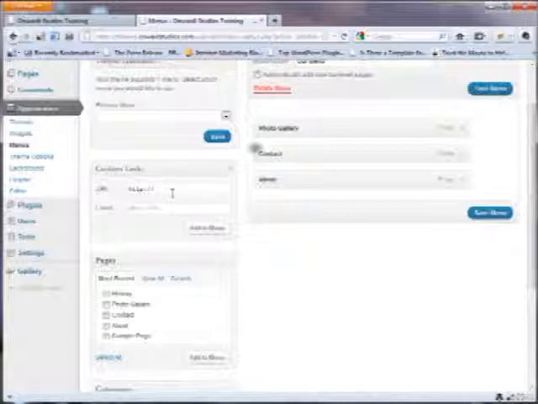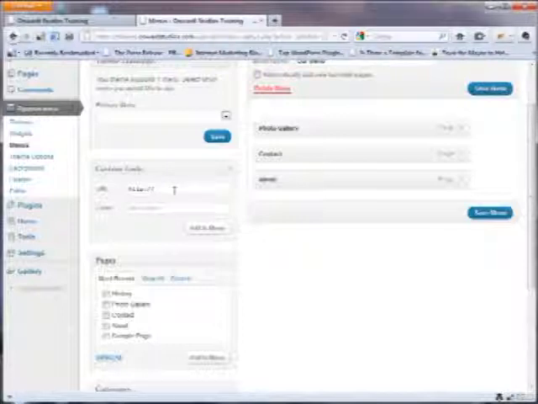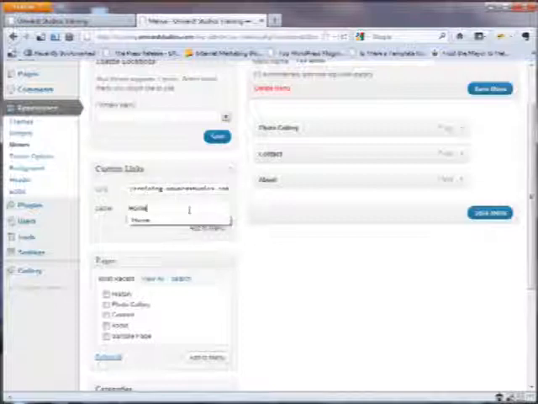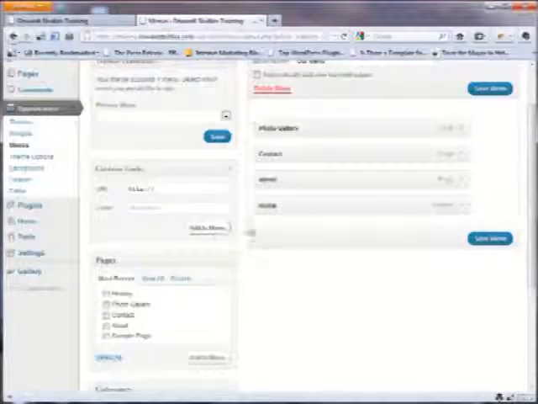I'm going to add a home button because I like to put a home button in the menu as well. So I'm going to do a custom link to do that. So to go to the home, this is actually a subdomain, and we'll call it home. Now this URL will simply go to the home page or the home address. I'm going to label it home and click Add to Menu, and it puts it there.